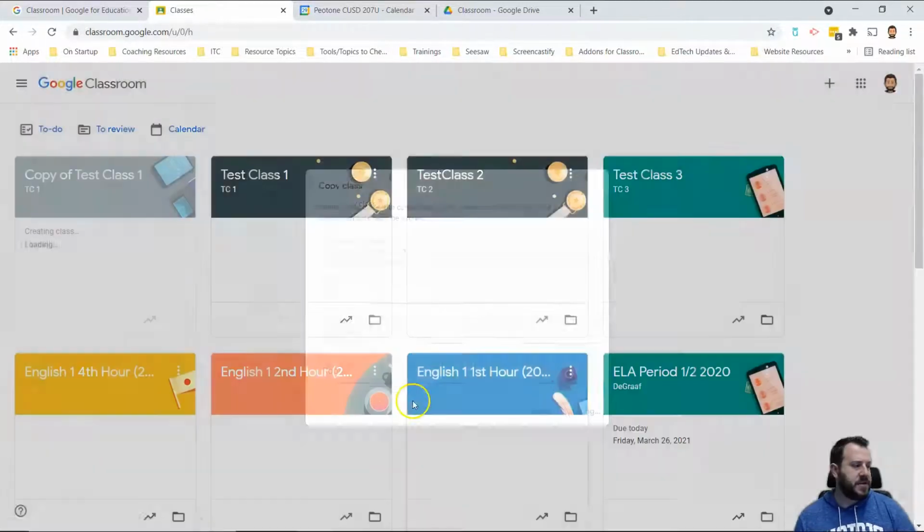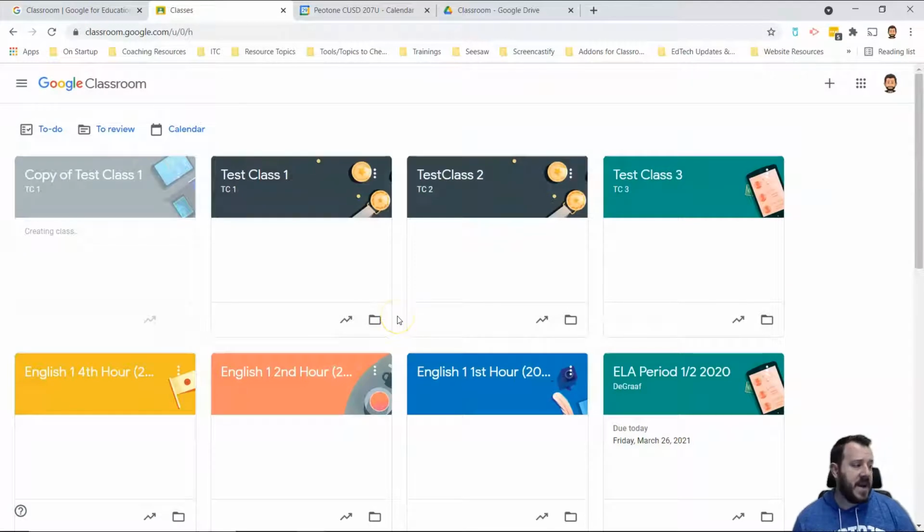And I'll show you that in just a minute. The things that will not copy over are things like teacher announcements, deleted classwork items, no students or co-teachers will be included, student posts will be removed, and any attachments that you don't have permission to copy.